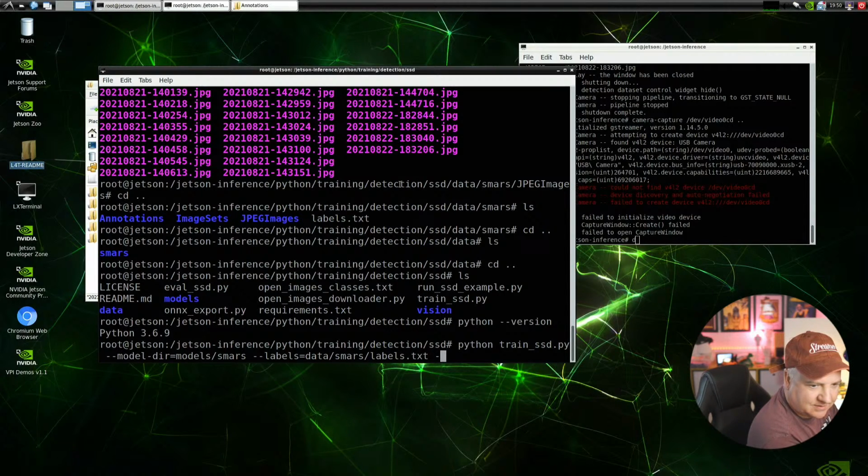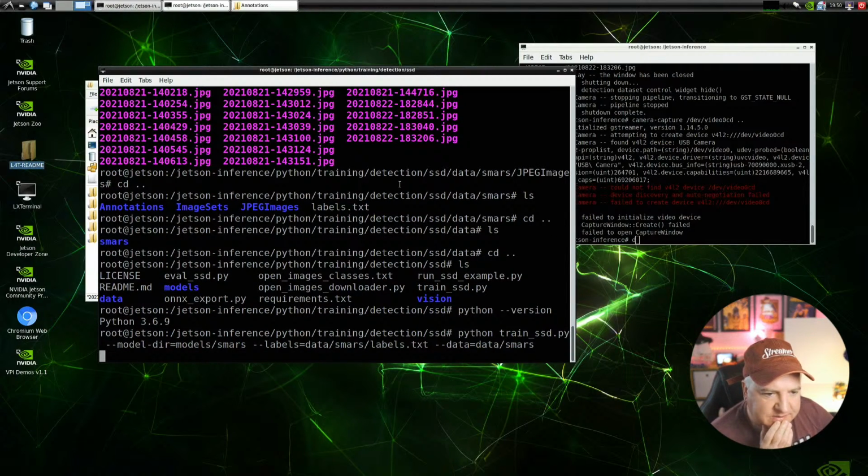labels.txt. What else does it need to know? The data. I think, is that data? I can't remember off the top of my head what this one is, but you need to specify where all those images are. So again, that's under data/smars. Let's just try that and see what happens. I might have missed something else out there. It will tell me if there's an error. It definitely tells you if there's an error.